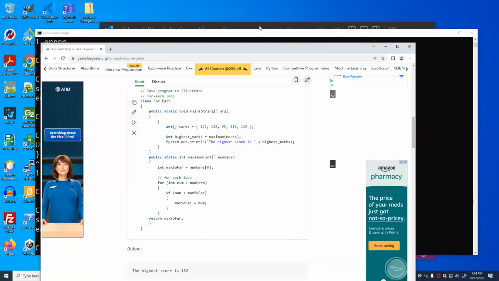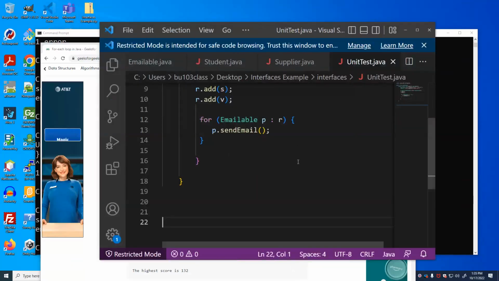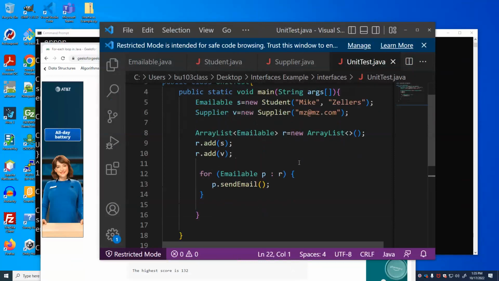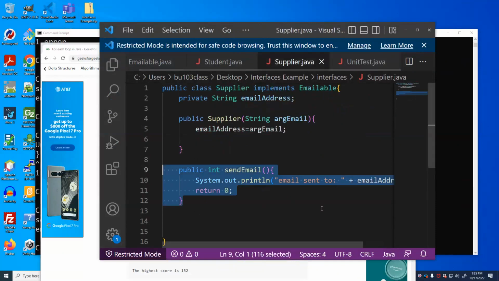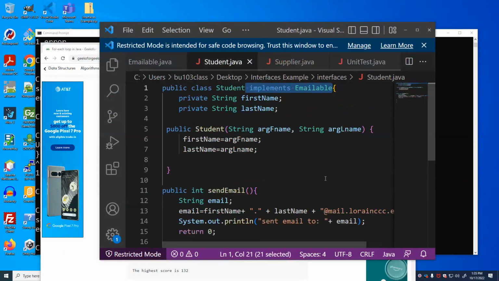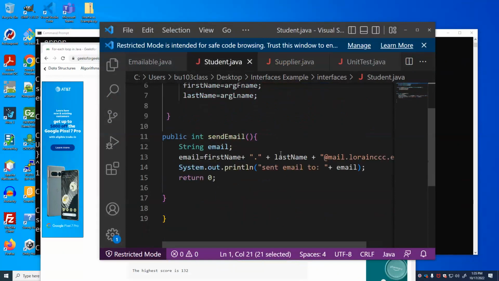Now here's the idea. Constructing the email address in this case could be different for every single emailable thing. In the case of supplier, email is just an attribute. In the case of student, the email address is simply combining their two names together. For faculty, there might be another rule for creating it. But in any case, if we make something emailable, it has to implement that interface.